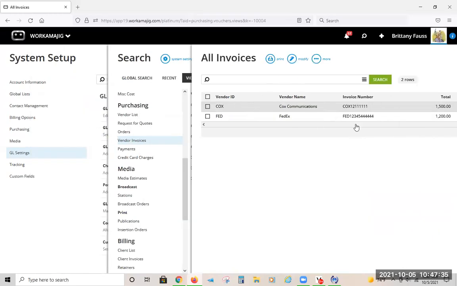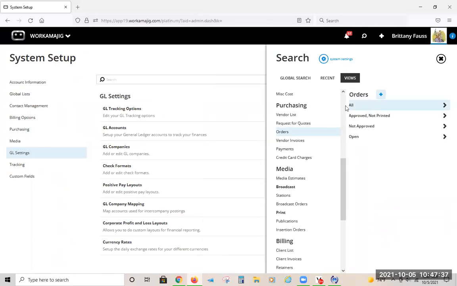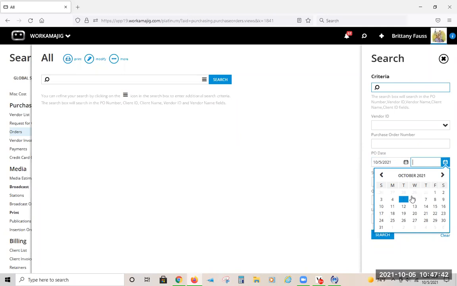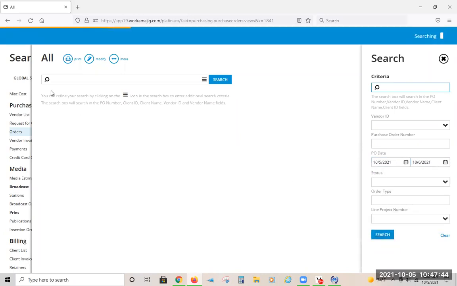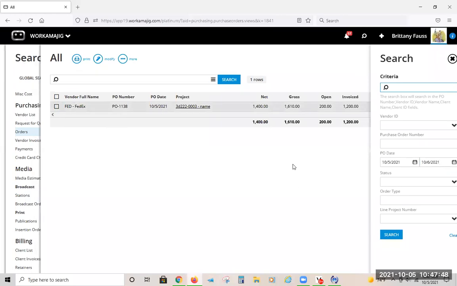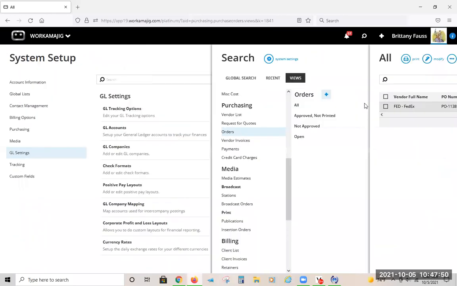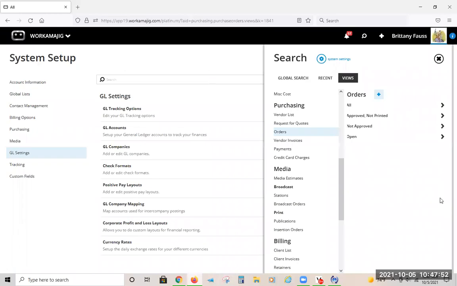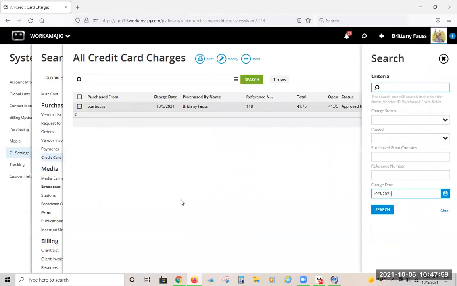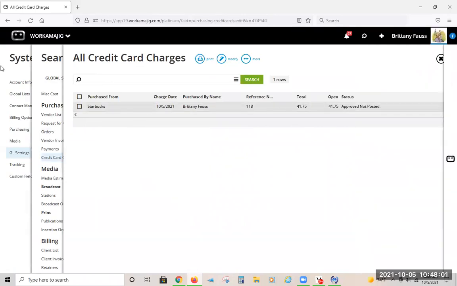Or same thing with orders. If I go in and just look for everything and I do the purchase order date was today through tomorrow, then it'll show me that order that I entered in for today. Same thing with credit card charges, all credit card charges, easiest to narrow down by the date that you added it in. So there's that one charge that we added in, and you can always click into them to open up those particular items.